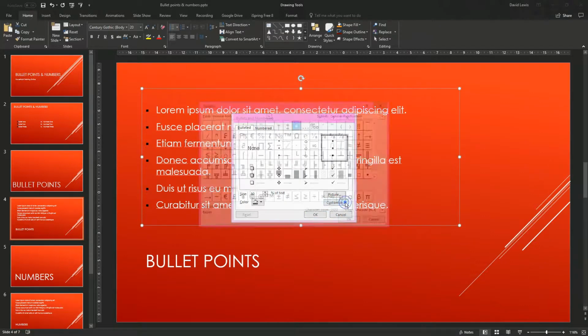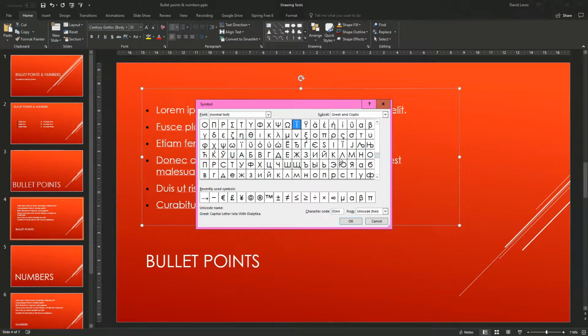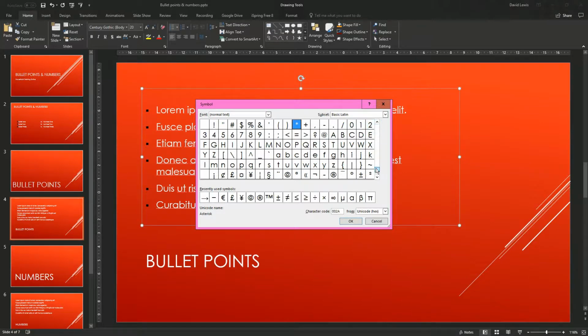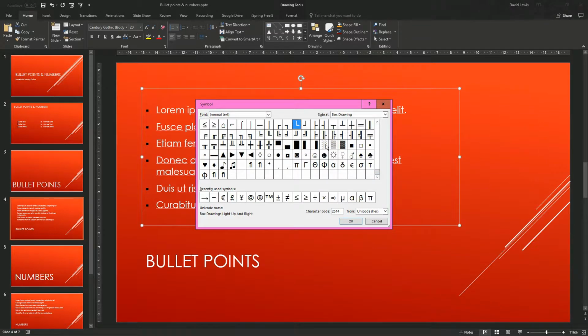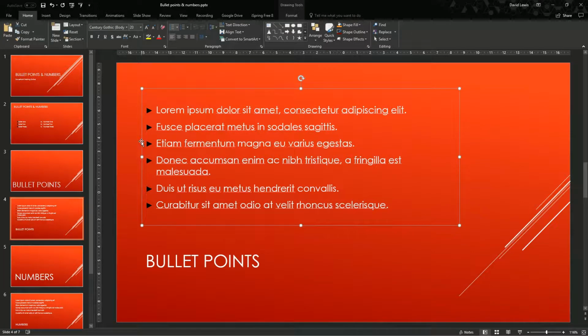So if I press customize, I can then use any icon that you've got installed on the computer under the text code. So again, it would just be a case of selecting the most relevant one for you, whichever one you decide to go with. So let's say I choose this arrow here, press OK, OK again, and now they've all changed. All the bullet points have changed to what I selected.